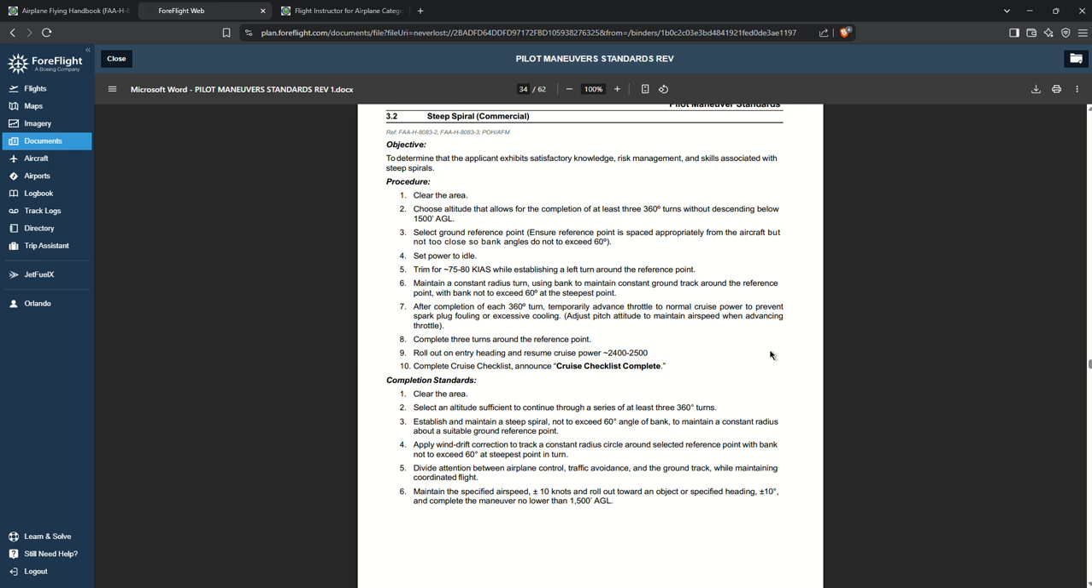For the completion standards, we want to make sure the area was definitely clear, that altitude was sufficient to continue the whole 3 turns, and we didn't get too low or fail to complete our 3 turns. Maintain a steep spiral not to exceed 60. Exceeding 60 is the limit that we have for this, but if we hold 50, 55, even 45, as long as it's still steep and keeping that constant radius, we're good. Apply wind drift correction to track a constant radius circle around the reference point.